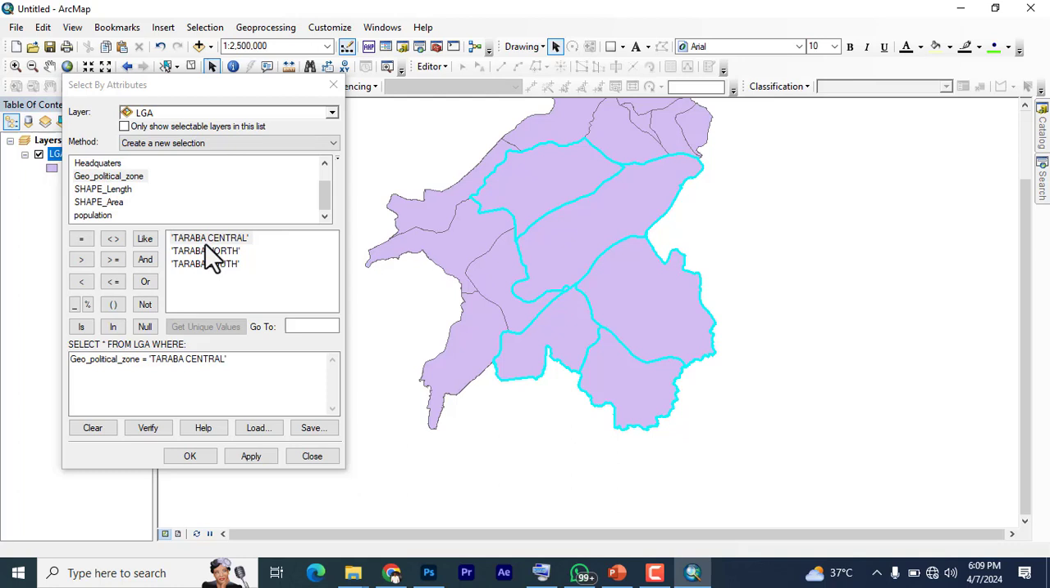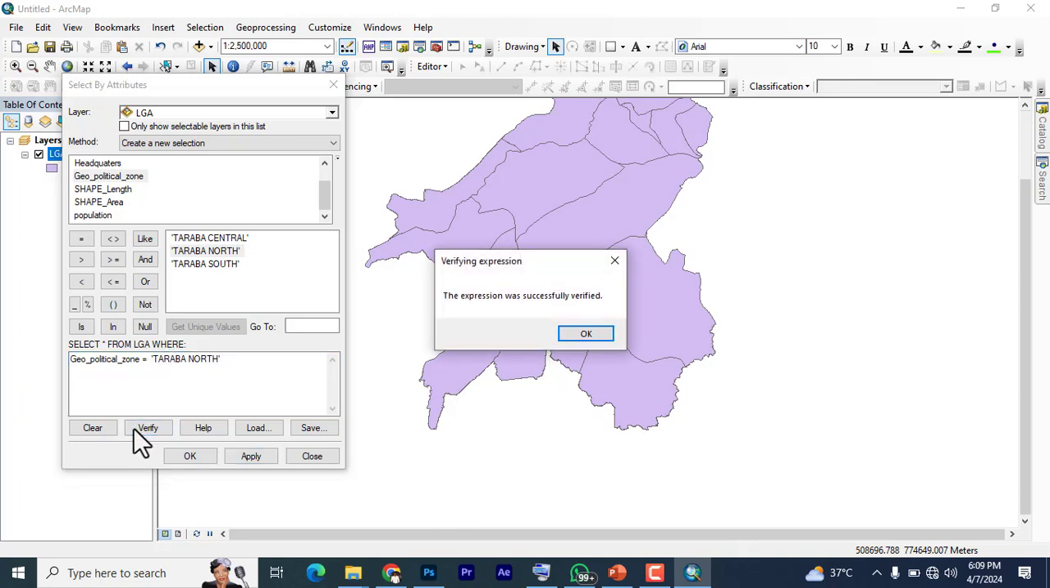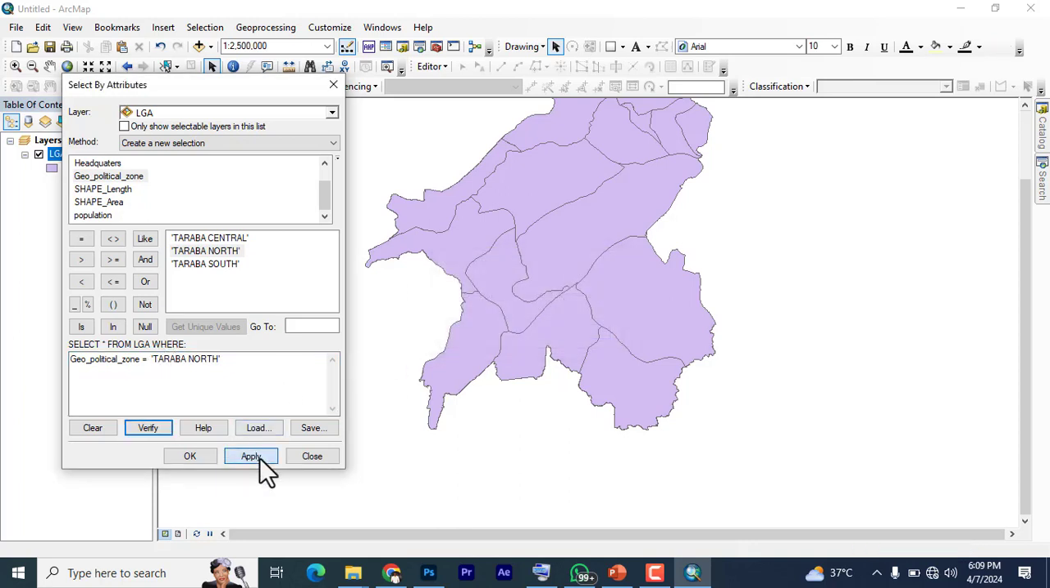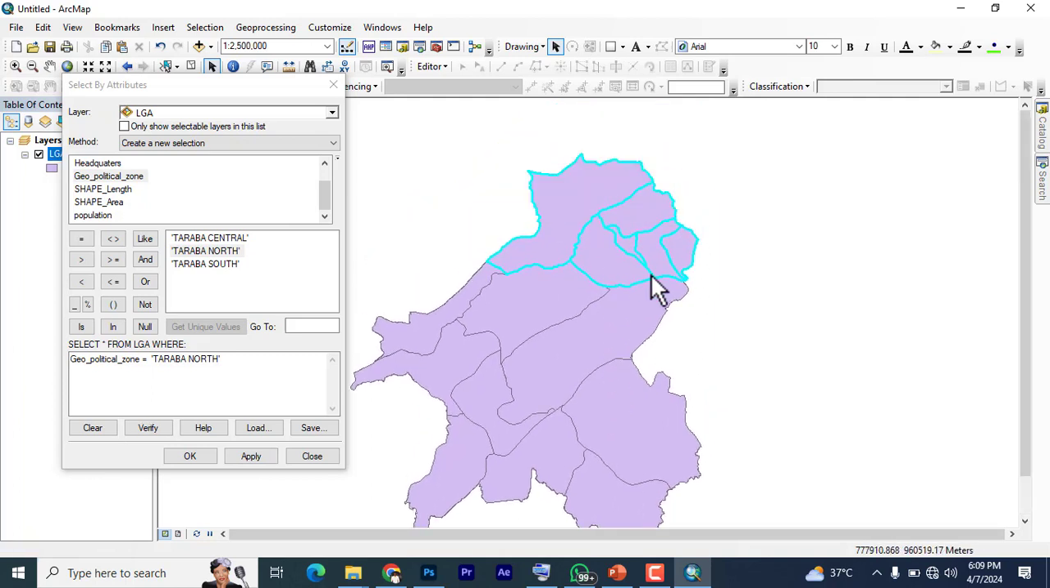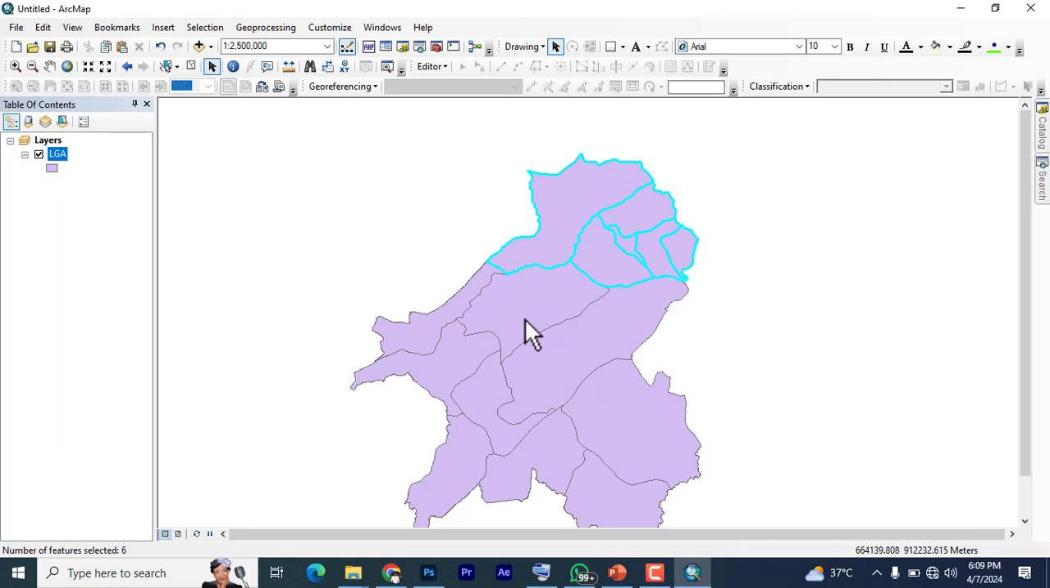So if I click on Taraba North now, you see the other local government will, oh sorry, I just added that to it. So let's remove this. So the expression, you have to always verify your expression. Okay, successfully verified. So you see that the local governments in Taraba Central are selected. So this is how you select by attributes.